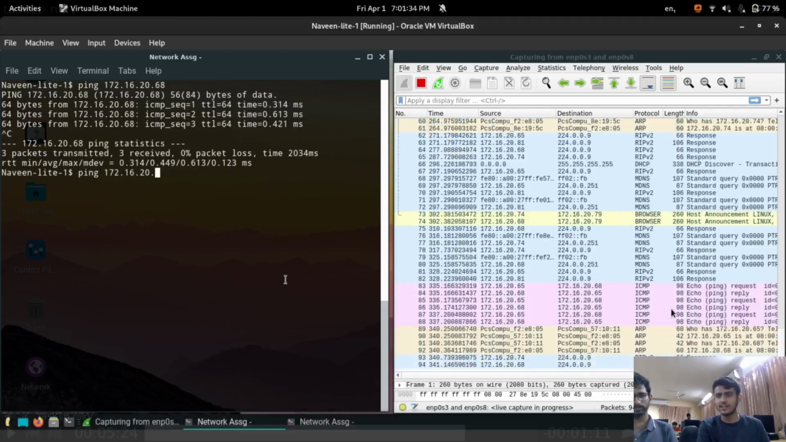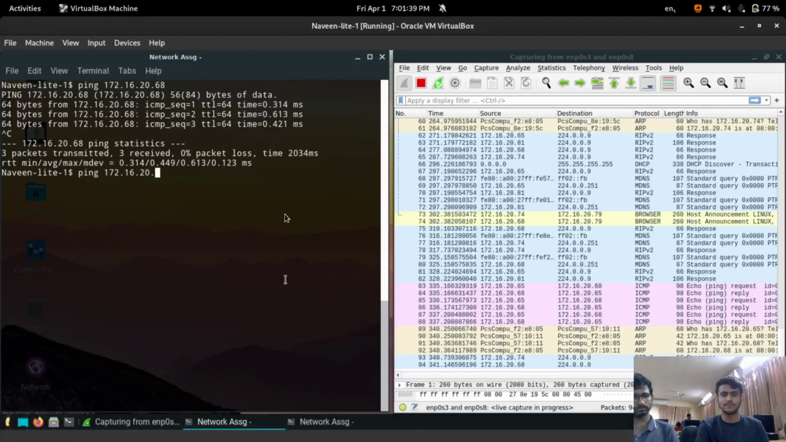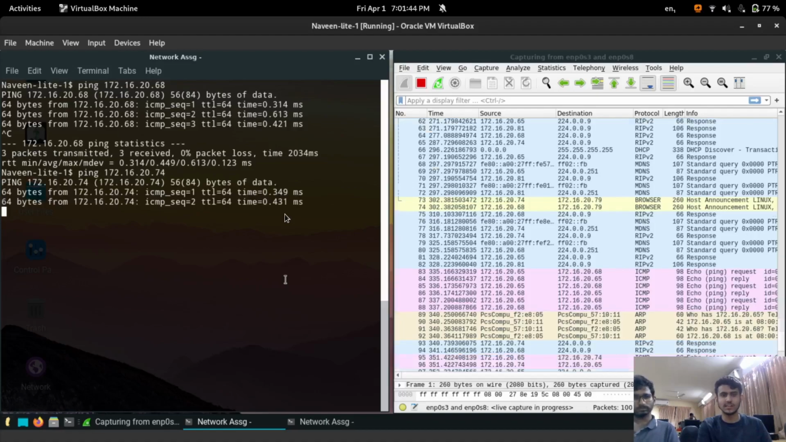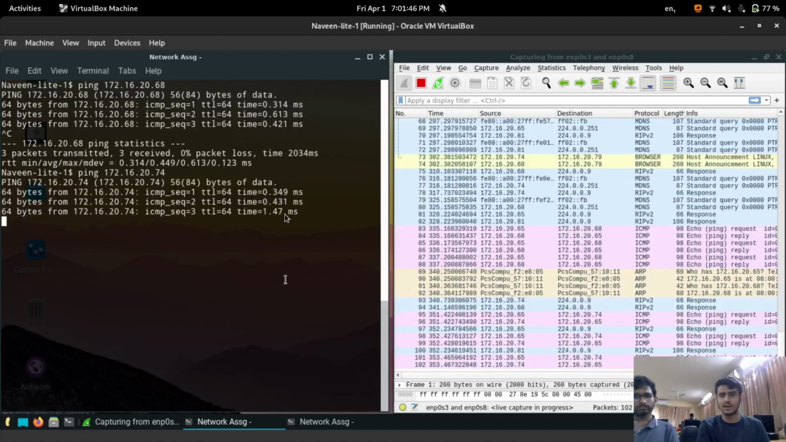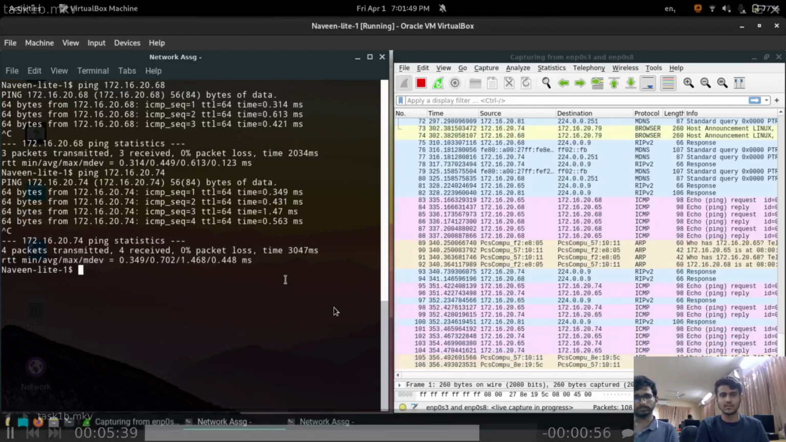Now we will do it with machine 3, .74. Again, as we see in Wireshark, the source is .65 and .74 is the destination, which is machine 3.